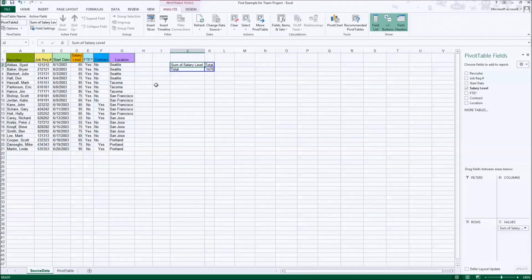So all the recruiters for this company make roughly 1,470,000, which is nice. And then we wanted to find out a little more information. So we want to know which person is getting paid and where, and we can do that by putting things like location and dragging it down to rows. And now we have each location and their subtotal. So Portland is making 235,000, which is pretty good.